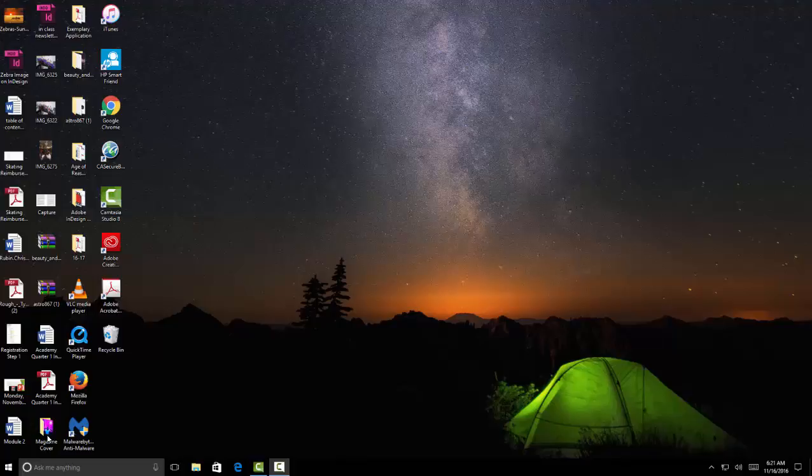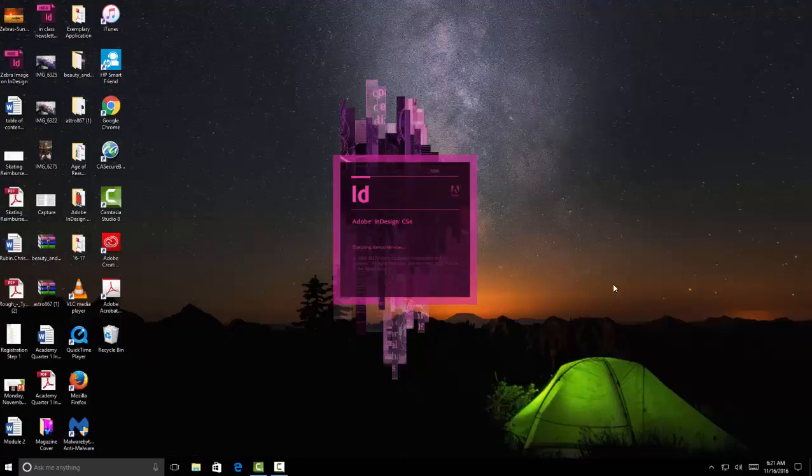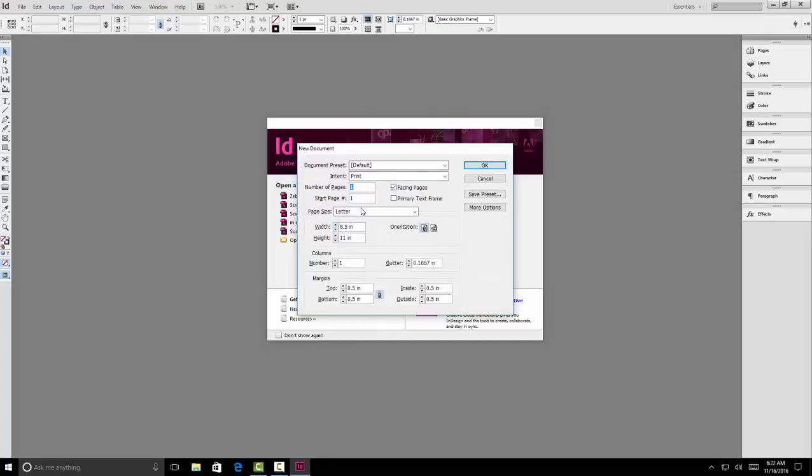The first thing I'm going to do is open up Adobe InDesign, and I'm going to make sure that all of my sections are set correctly. In this case, I'm going to create a new document. And once that comes up, I am going to create a one-page document. I do not want it to have facing pages because it's just going to be the cover of a magazine. So there aren't two pages that are facing each other.